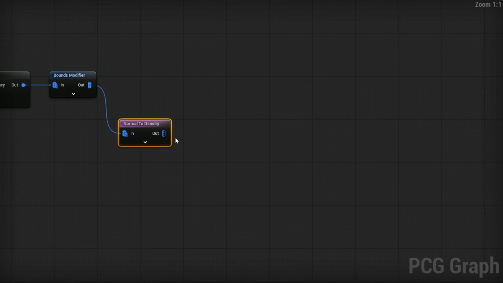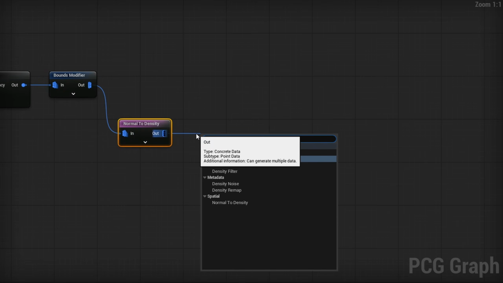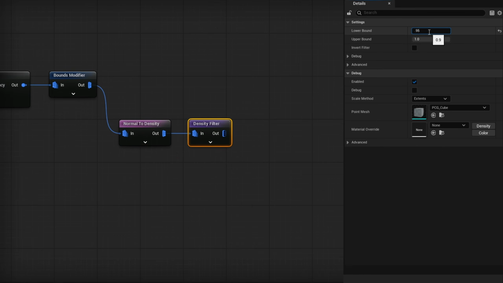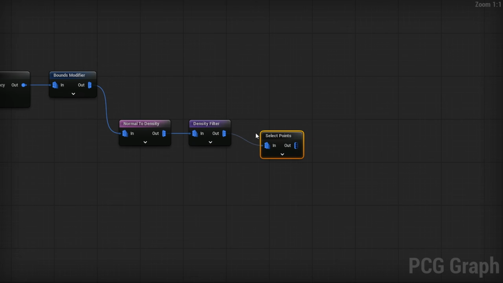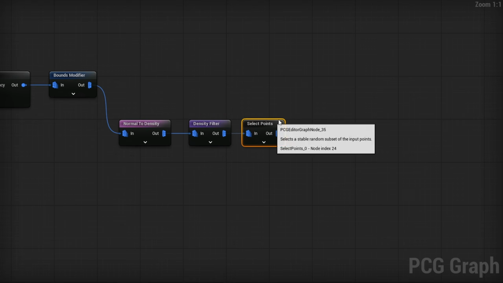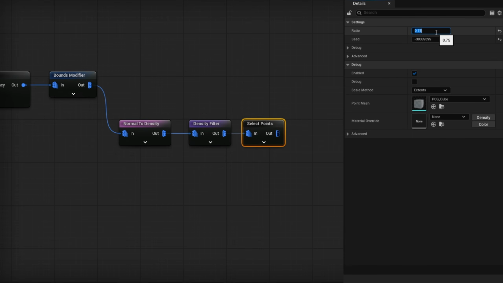So now that we know this is the floor, we can just use a simple density filter. I'll filter out most of the angle by setting this to 0.95. So almost only the ones just at the bottom there will be grabbed here. Then from here, I'll use a select points node to filter out a random amount of points. In my case, I want to keep 75%, so I'll put it to 0.75.